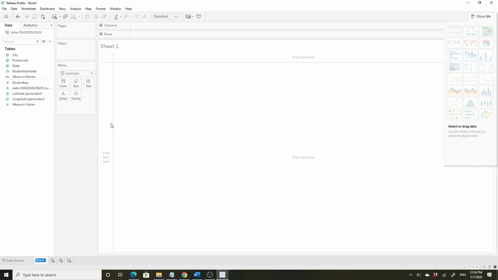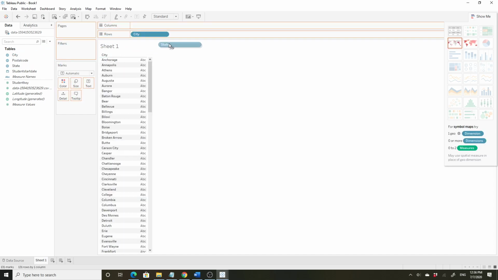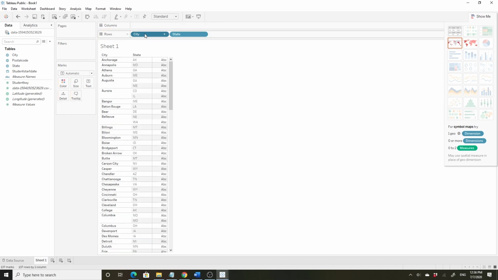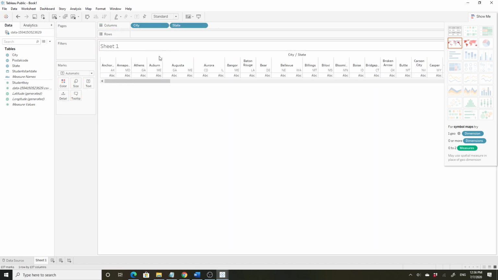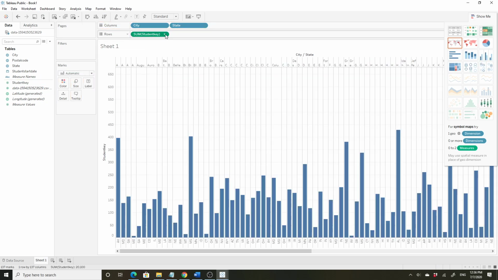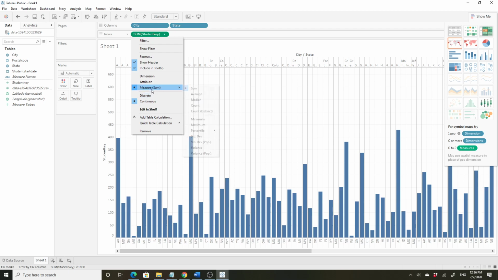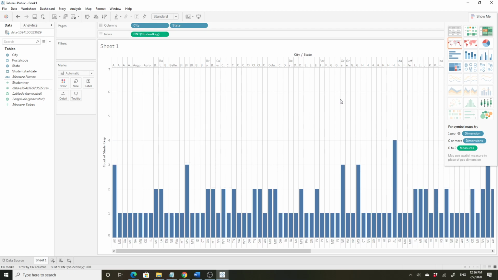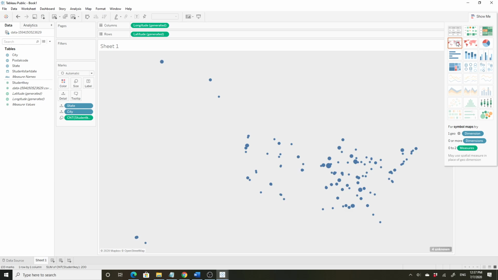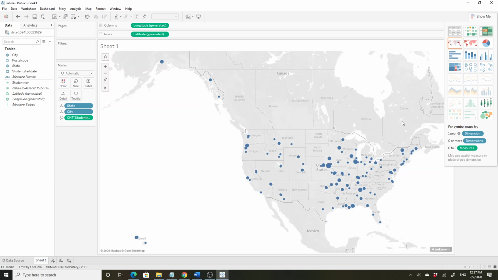Okay, the first thing I'm going to do is go to a first worksheet and I am going to put the city. Or I think what I want to do, let's do city, state. Maybe put those up there. And then I'm going to do a count of the student key. And instead of a sum, I want to do a count. So right here where it says measure sum, I can change that to count. Then I'm going to choose the map. Okay, because what I want is a map that shows where all the students are.